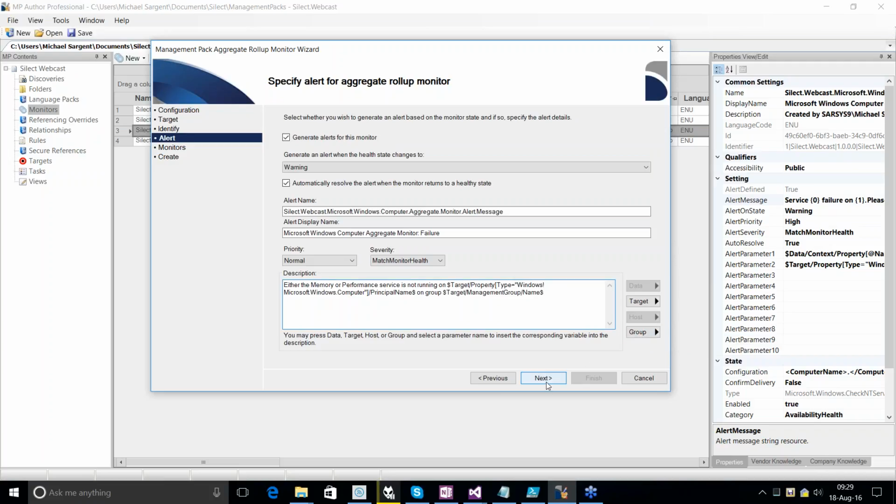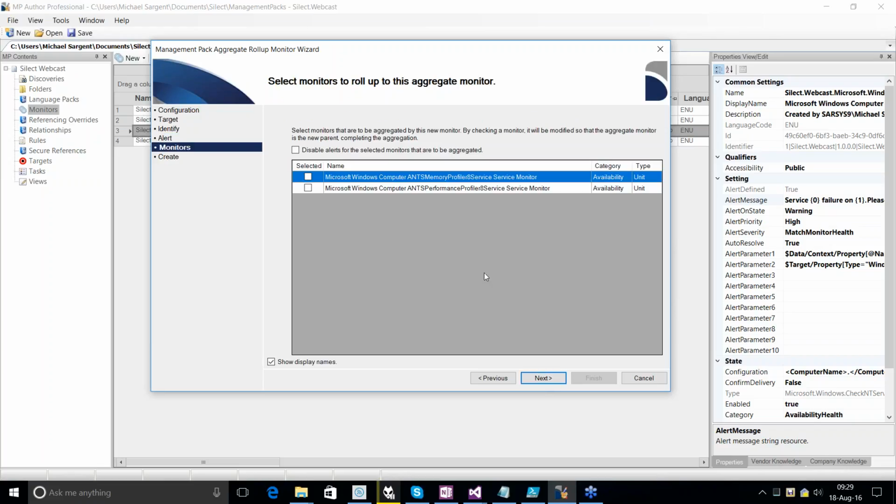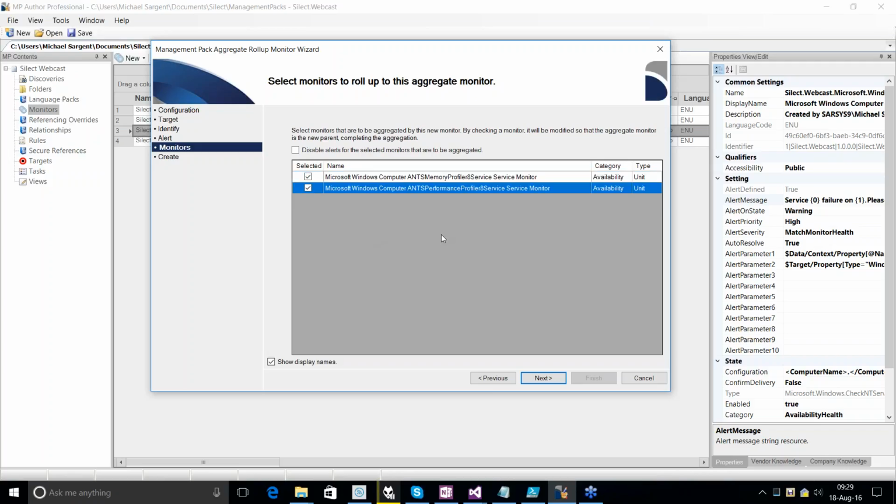The point here, though, is that we're creating this aggregate monitor and we're creating an alert for it. Now here we have a list of the applicable unit monitors that could be rolled up. These are monitors that have the same target class, which was Windows Computer, and one of the categories, availability in this case, that was checked. Those are the only ones we have, so that's fairly simple. I'm going to select those two because those are the ones we do want to roll up.